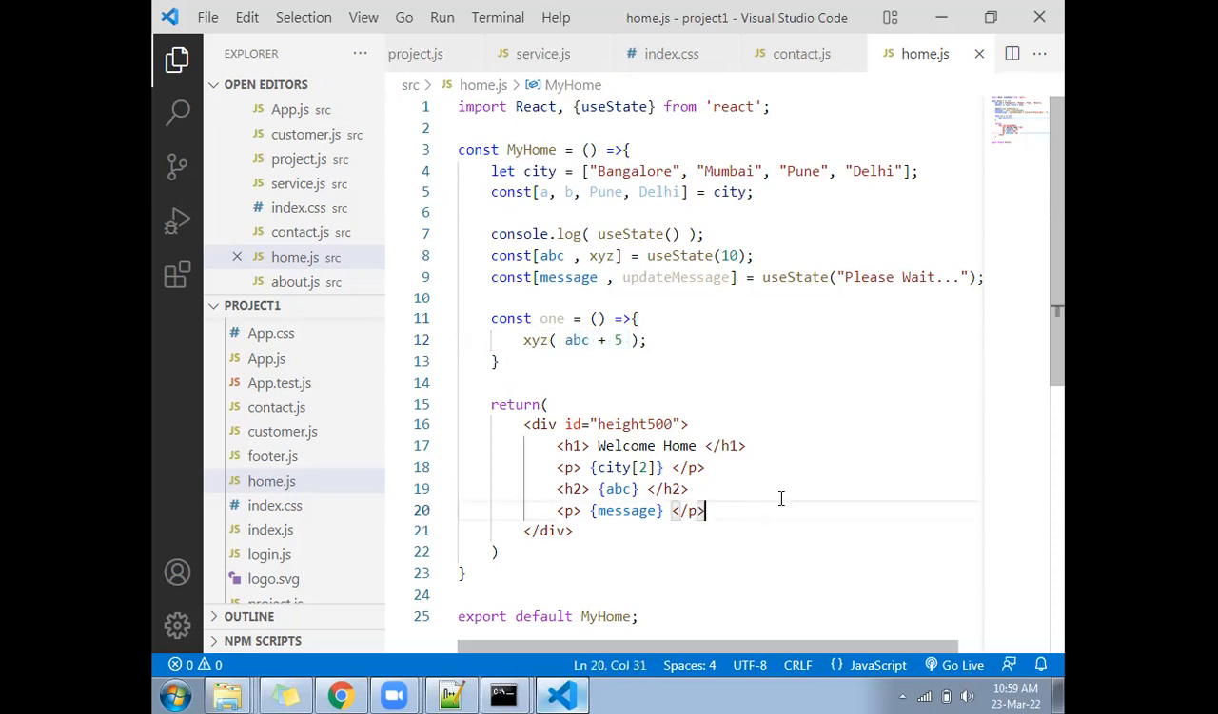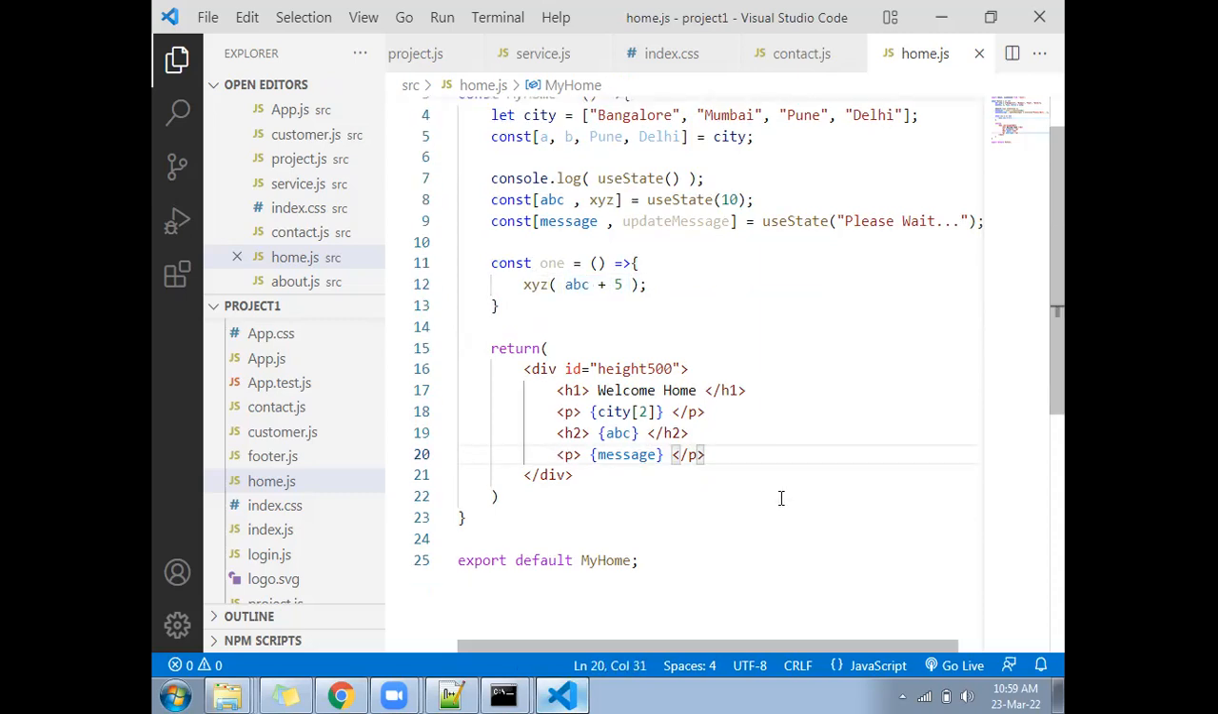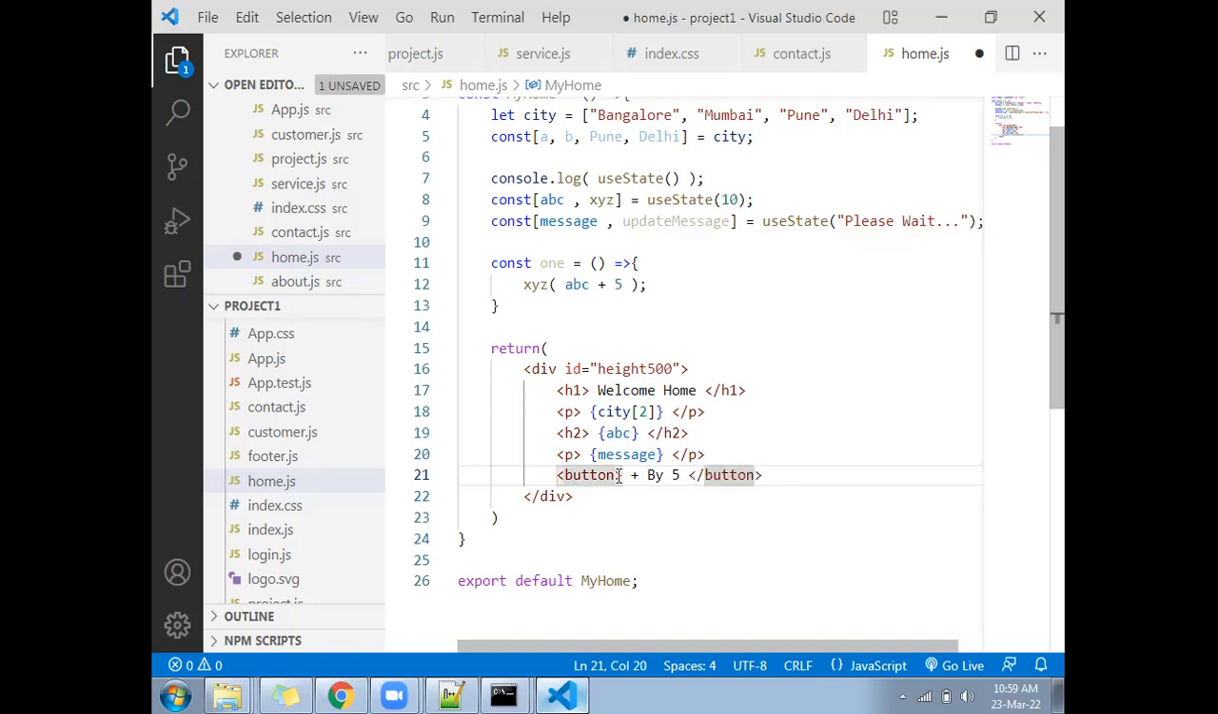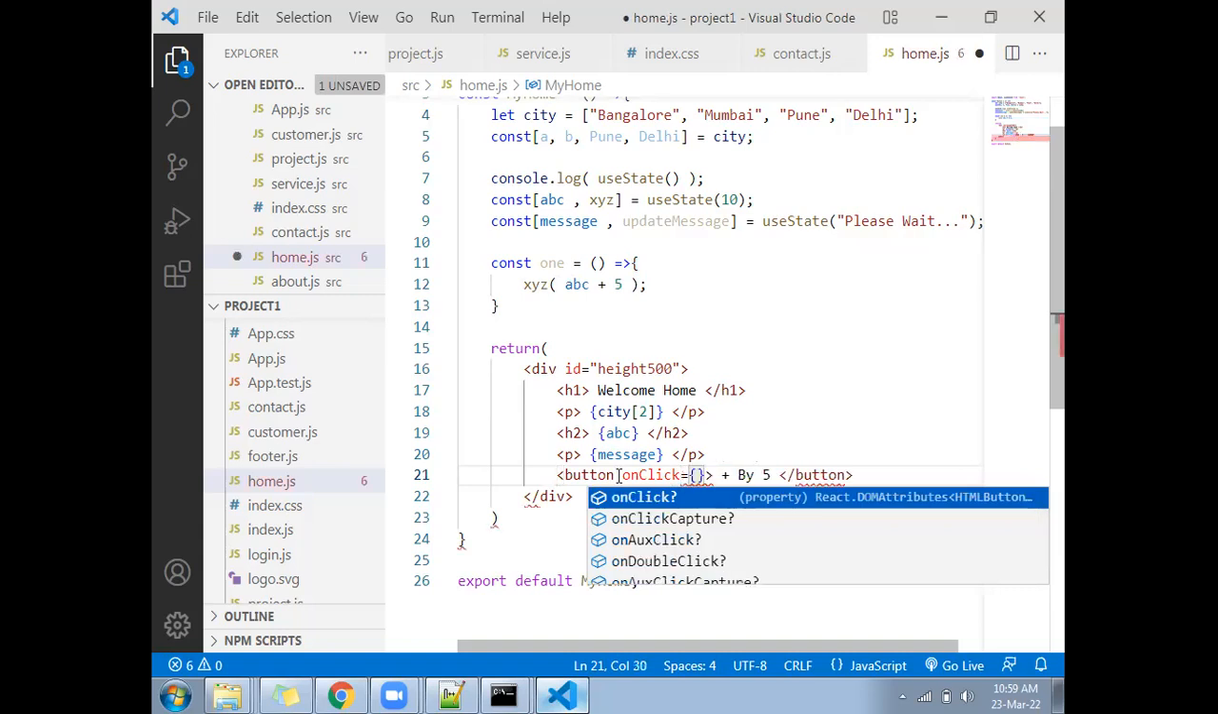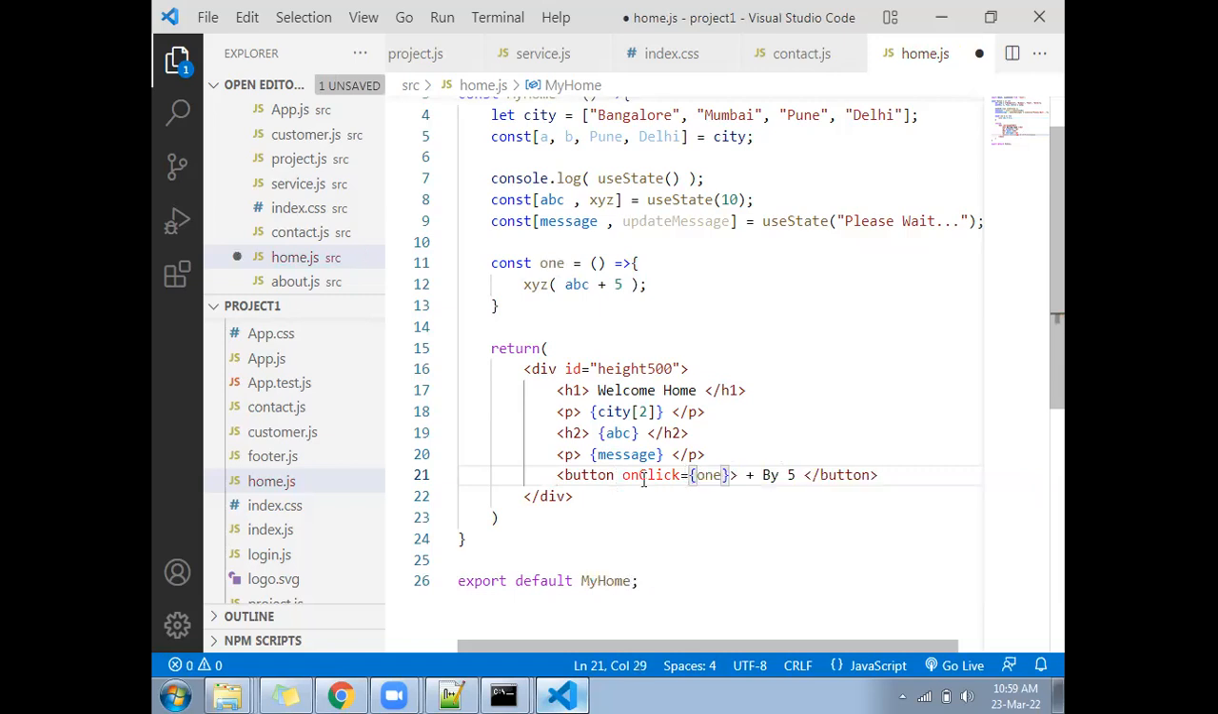Now come down, you create a button here, and on button click, onClick equal to, just you will call the function 1, no need to call the function symbol, just in the flower bracket. onClick, C will be capital.